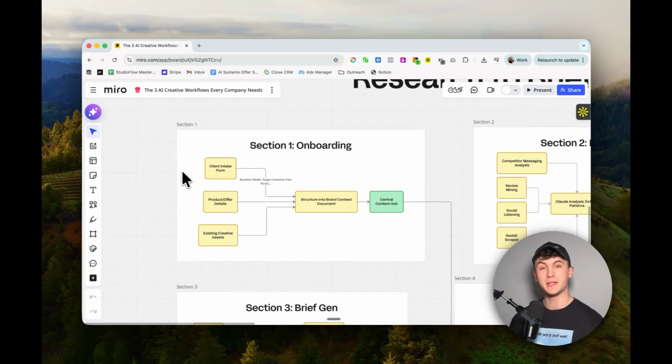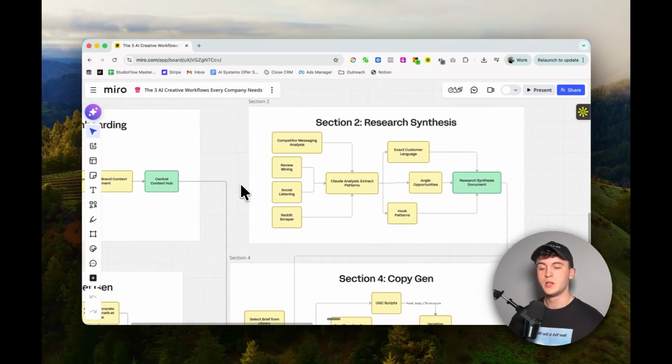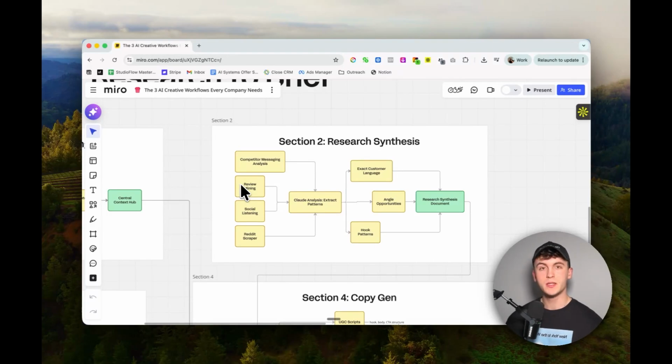And you are also going to potentially have some of their existing creative assets, whether that's winning ads, winning copy, whatever it may be. Of course, in that form, they're going to be sharing with you their business model, their target audience, their pain points, objections their customers have, reviews, whatever it may be. All of these 3 things will then feed into a brand context document. And what you will get from this in this first section is the central context hub from which you would refer going forward.